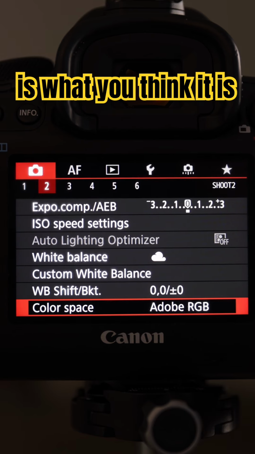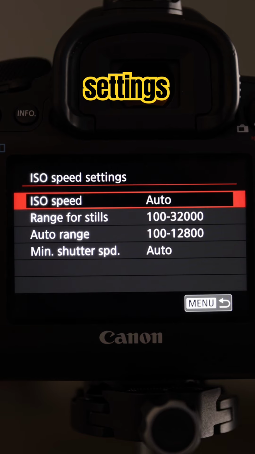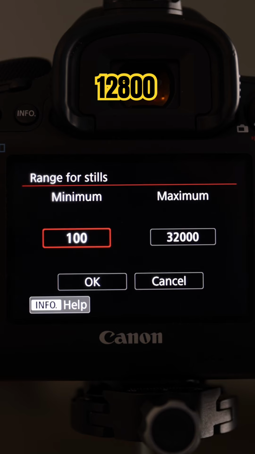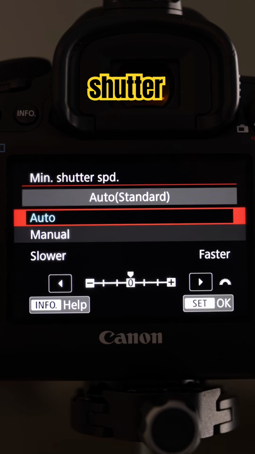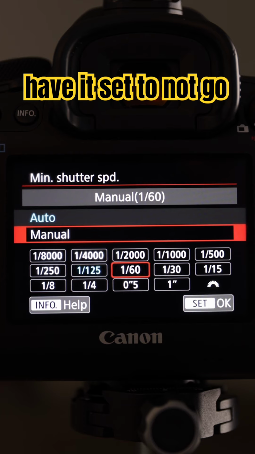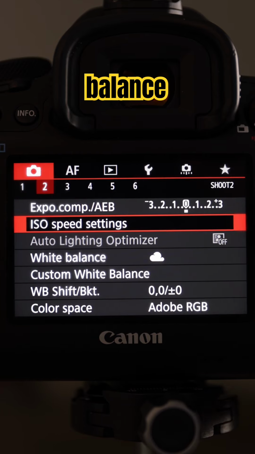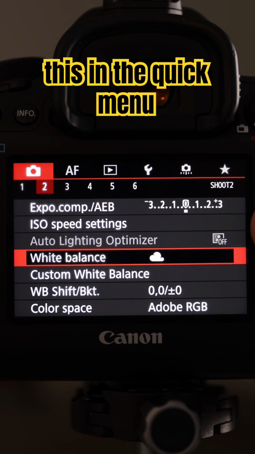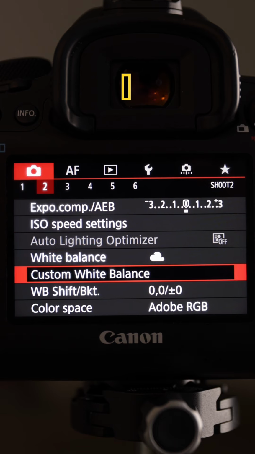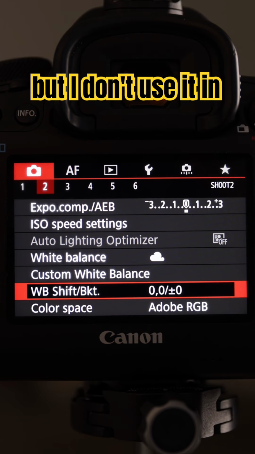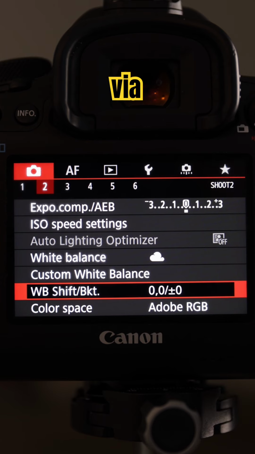Exposure compensation is what you think it is. ISO speed settings, I don't want it ever going past like 12,800 really. Minimum shutter speed, I'll have it set to not go anywhere below 1/60th of a second. White balance, I changed this in the quick menu. Custom white balance, I never actually use. White balance bracket shift, I use this a lot, but I don't use it in the menu here. I use it via the quick menu.